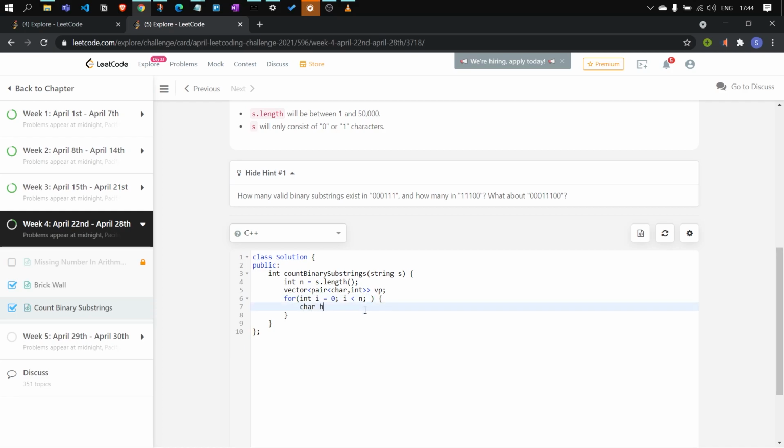So first let me write char ch. Char ch is representing the first character that is being analyzed, so s of i, and let me define one starting index also, st. Now I'll be using a while loop and I'll be checking how many times that character is occurring in the string. For each time it is occurring, I'll be incrementing i, and at last I'll be getting the difference of the starting index and the current index of i. That will give me how many times that character is occurring, and that will be pushed into the vector pair.